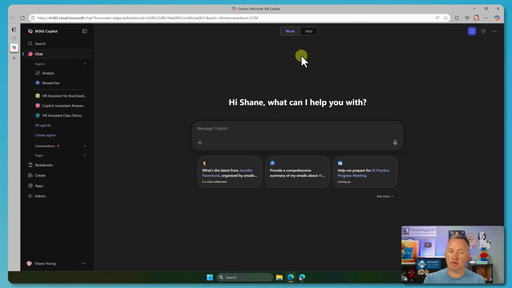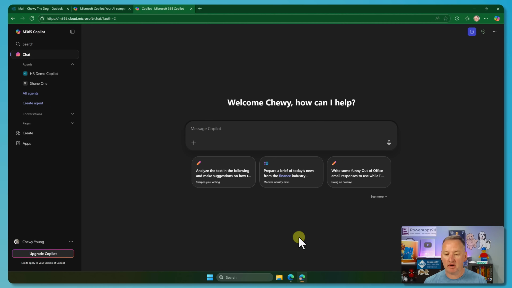That's a $30 per user per month license that not only gives you additional chat capabilities, but it also gives you the ability to use it in Word, Excel, PowerPoint, all those, right? So if we go over here as Chewy, who doesn't have that license, you notice he doesn't have that. So this one, he can do basically all the same stuff that you can do on the personal side, right? The configuration is a little bit different. He's got some more options over here we're going to talk about in a minute.